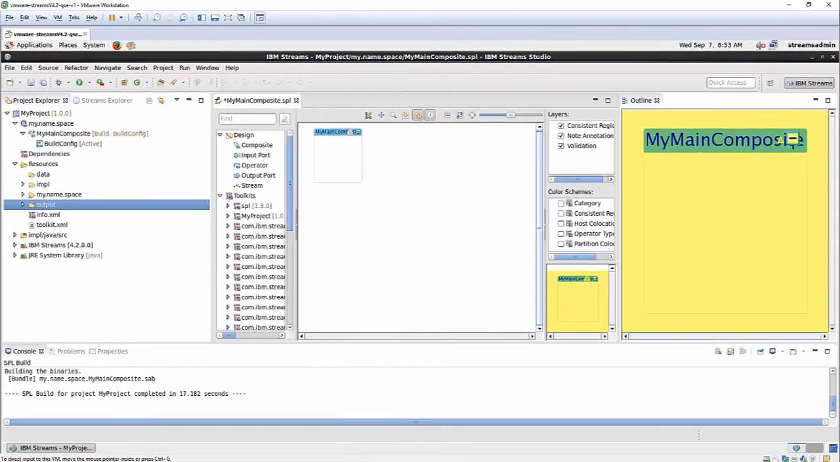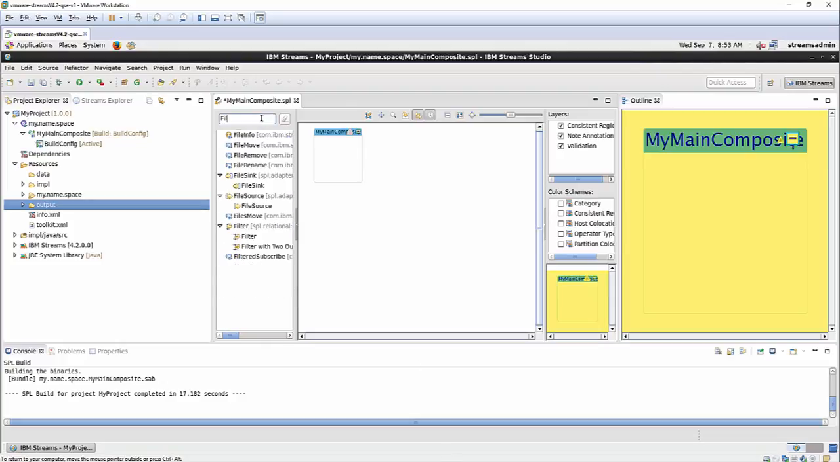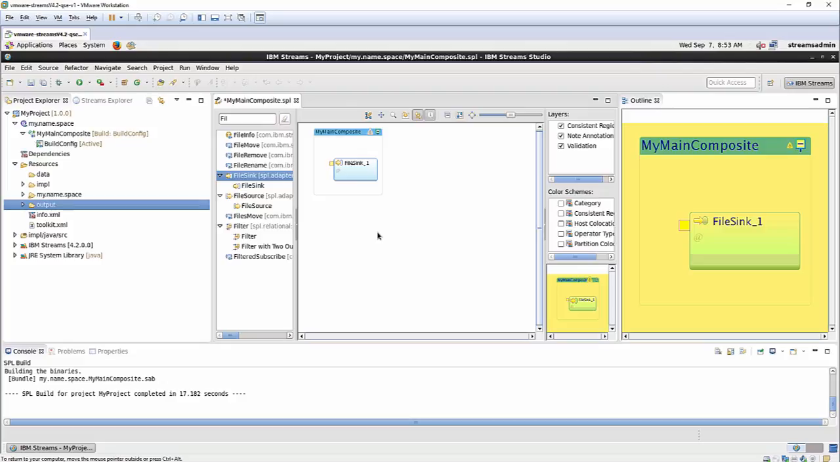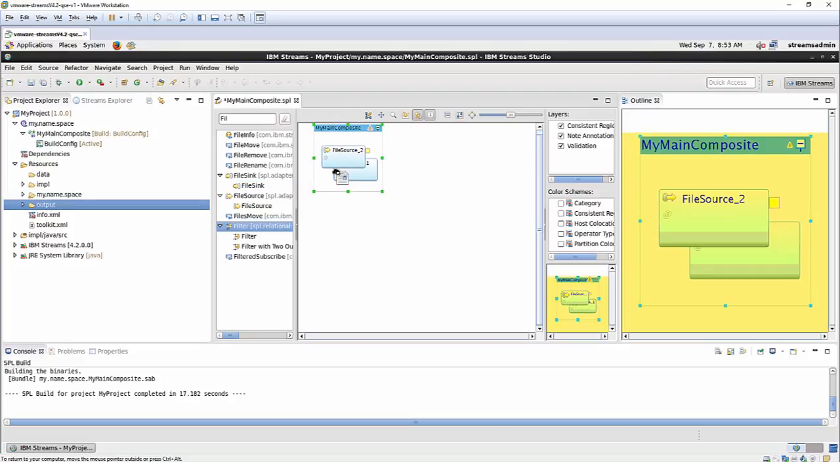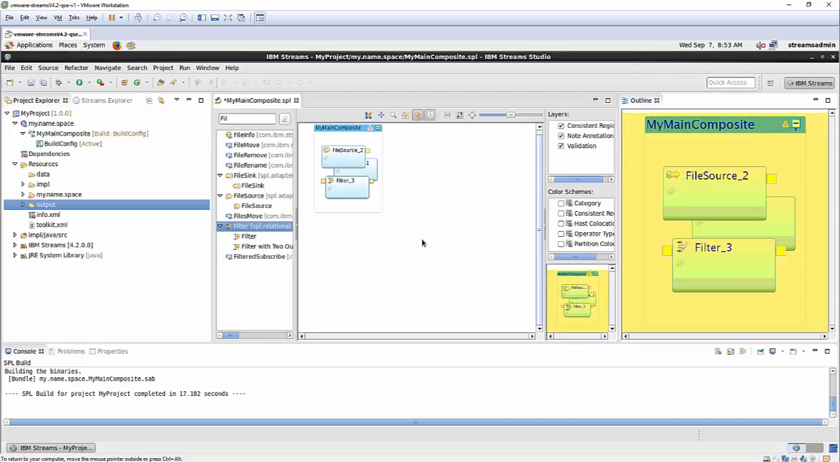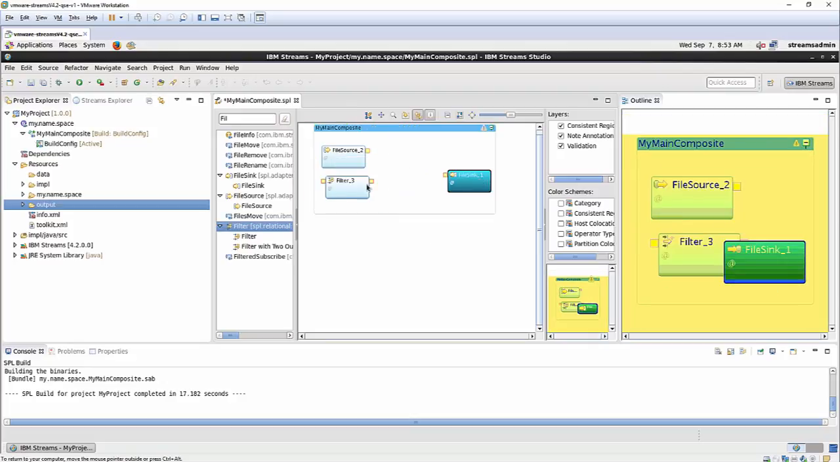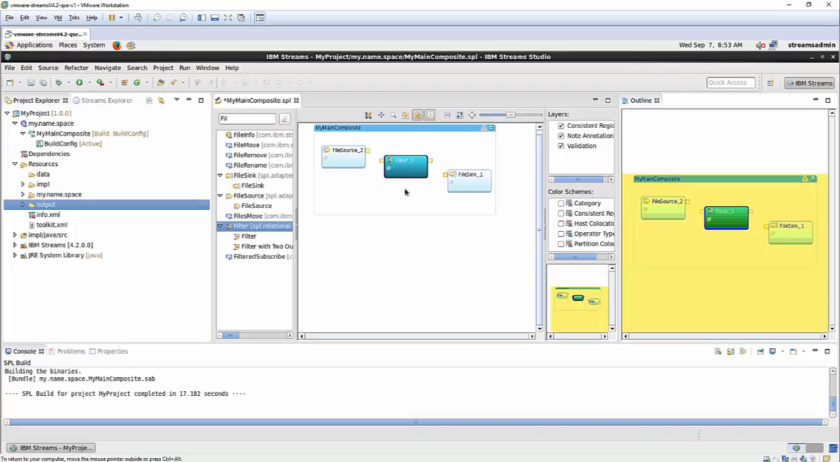Okay, so now that we've created a schema, let's add some operators to our application. To add these, let's type fill into the palette's filter to narrow down the available operators. And now let's drag file sync into the main composite. And let's also drag file source and filter. Now let's organize these a little.